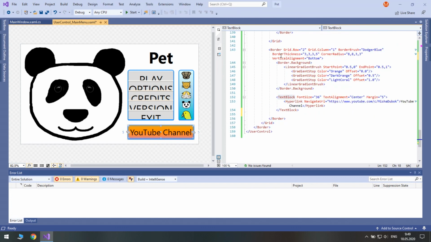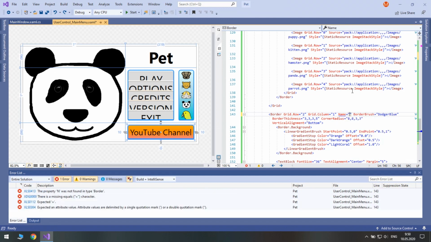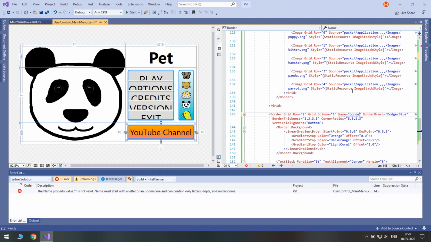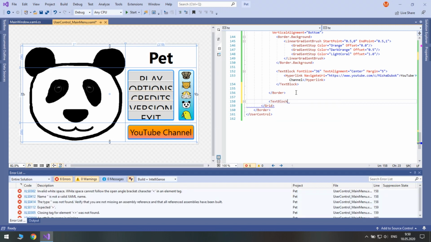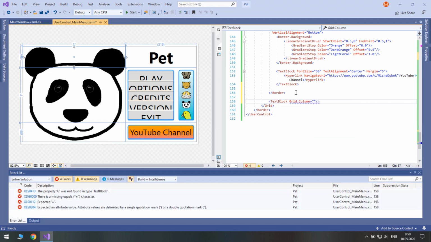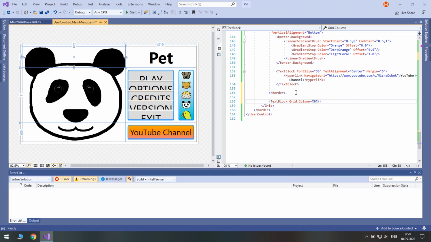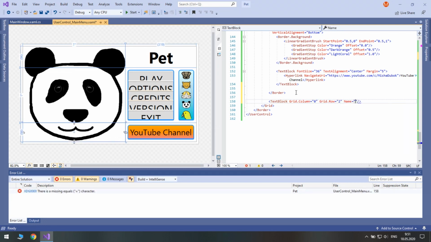We will allow players to hide this orange border with the link if they want to. So let's give the border a name. As in every game, players should know what version of the game they are playing. Let's create a text block in the bottom left corner. Give it a name because we will set the text from code.